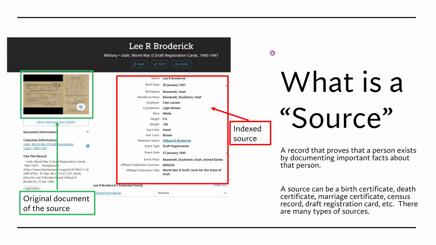First of all, we need to discuss what a source is. A source is a record that proves that a person exists and it documents important facts. So if you look at this, this is the index record of this original document, and this is my dad's World War II draft registration card.